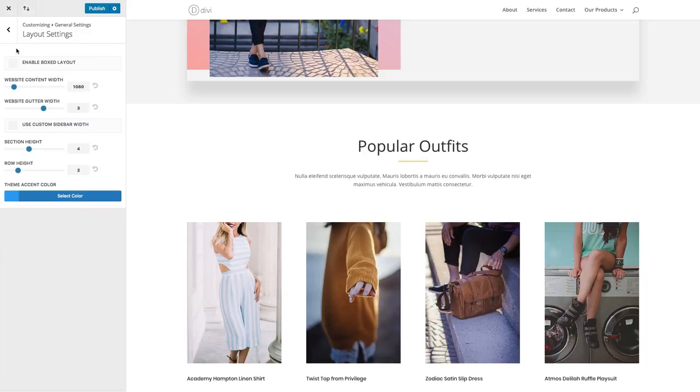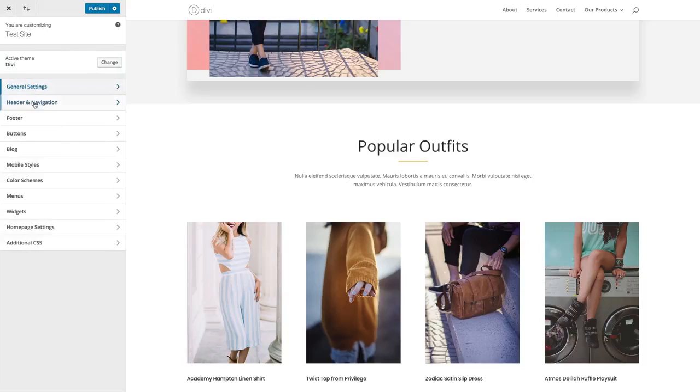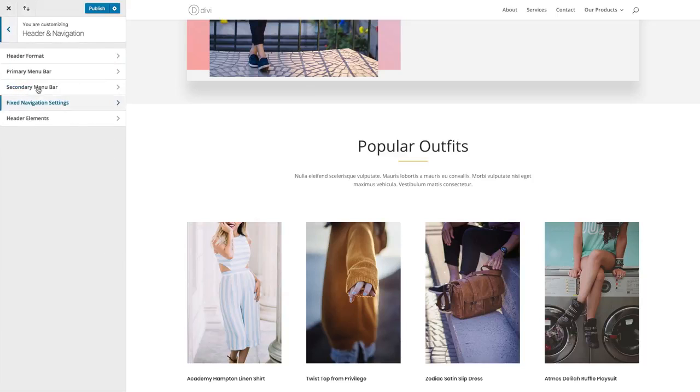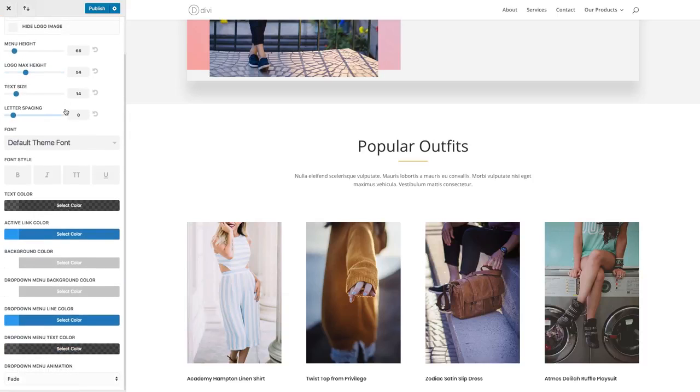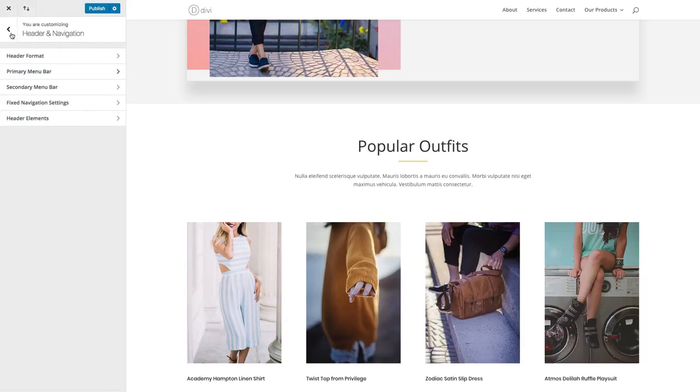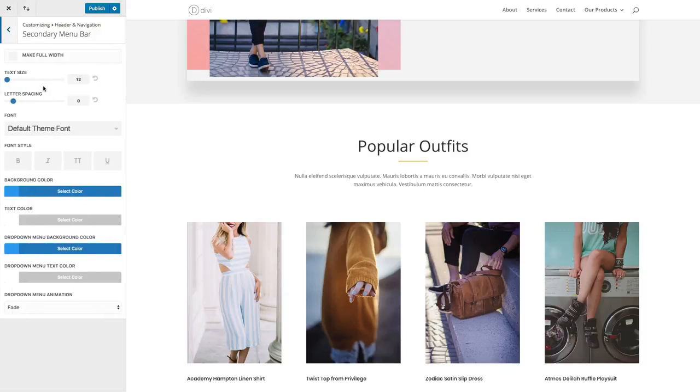And this will change things like, if I go down to my navigation settings and I go to my primary menu, you'll see the default theme accent color will be used for your active link colors, your drop-down menu line color. There's, I think, close to 20 other places where a color is going to be changed when you update your theme accent color.